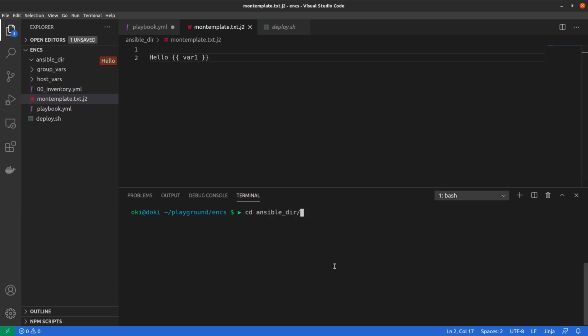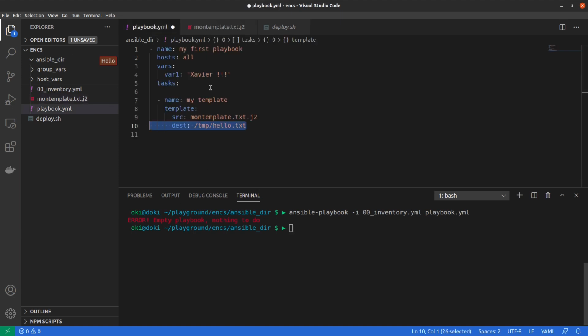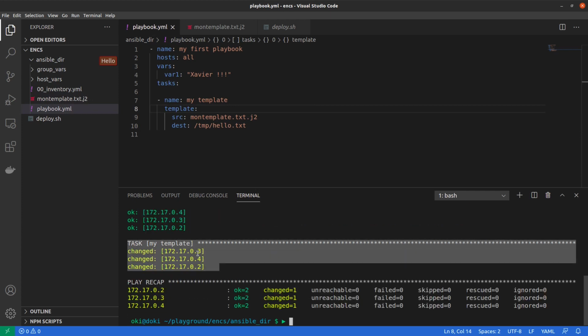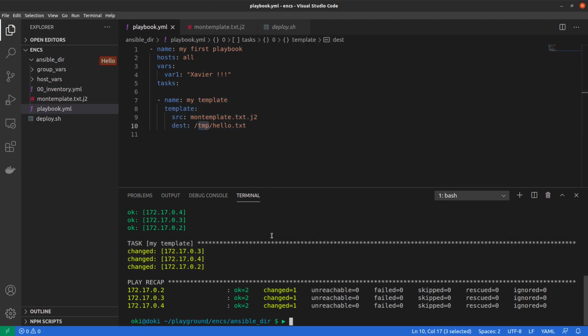Now I can go into the Ansible directory, and I can use ansible-playbook -i inventory and playbook.yml. I run it. Sorry, I didn't save my playbook file. I run it again. Now if I check, I have a change on all servers, because my task creates the hello.txt file in each case.